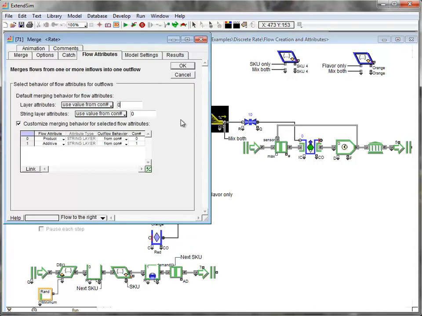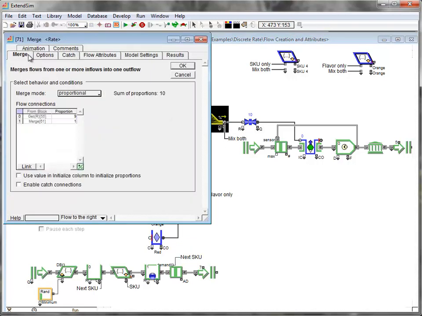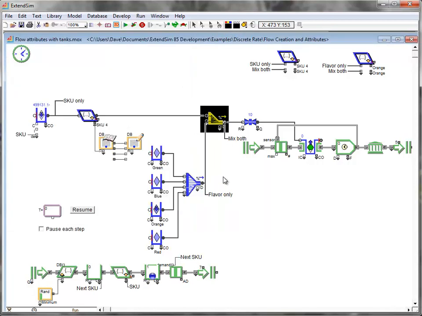Then we mix a certain percentage: 90% is coming from our base product, and then 10% is from the additives there. We mix them together, we put them into a container, and we ship it out.